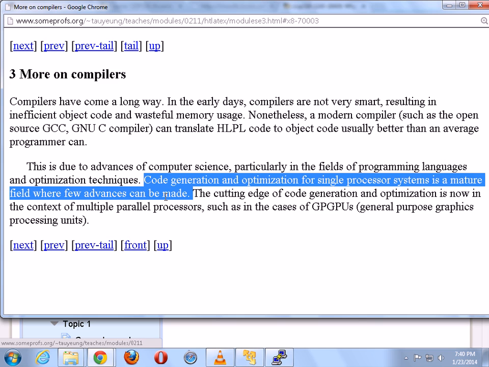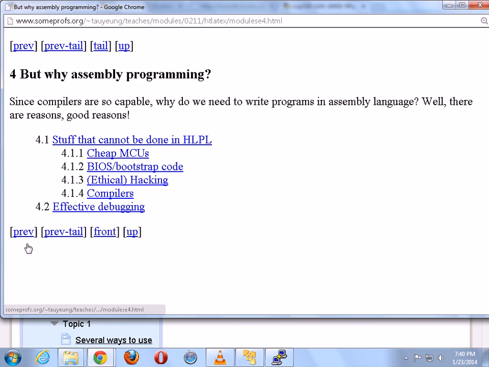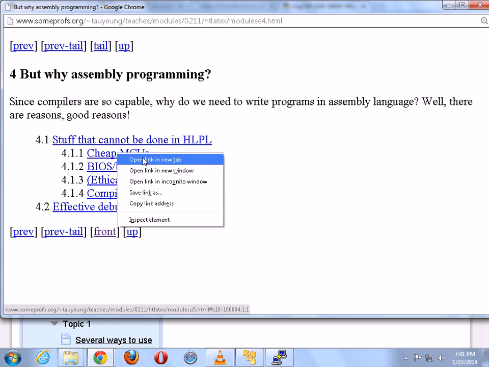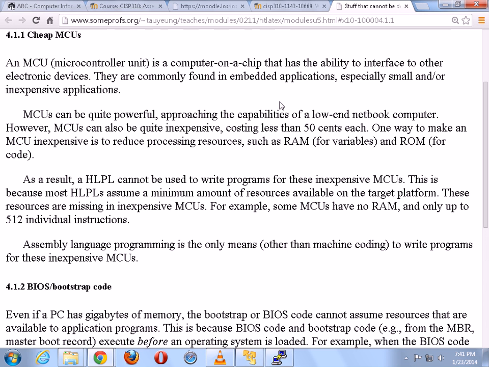And that's why you might think, well, why do we even need to learn assembly language programming? Because compilers are now better than actual people writing assembly language code. So this is why there are still certain things that we cannot program in high-level programming languages, even today. Well, the first one, and I would like to point this out because it really is a good reason, is we sometimes have to program microcontroller units that are so inexpensive that they don't have enough resources for C programs to run.